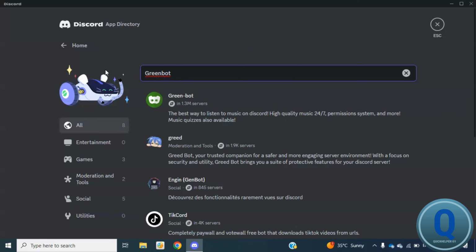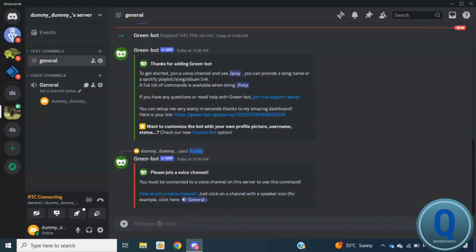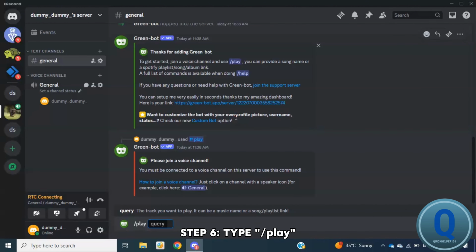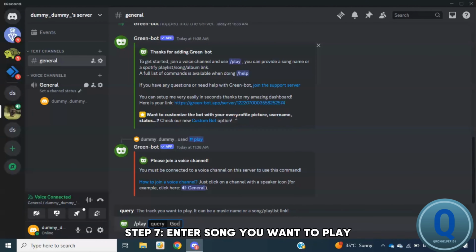Once added, join a voice channel and type the command slplay in the text channel, followed by the song you want to play. The bot will start playing the song. You can add more songs to the queue using the same command, and that's how you add a music bot to a Discord server on a PC or laptop.